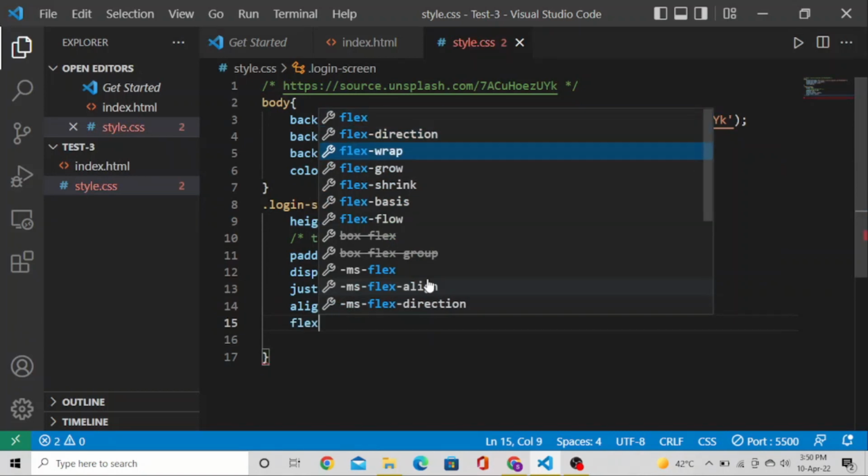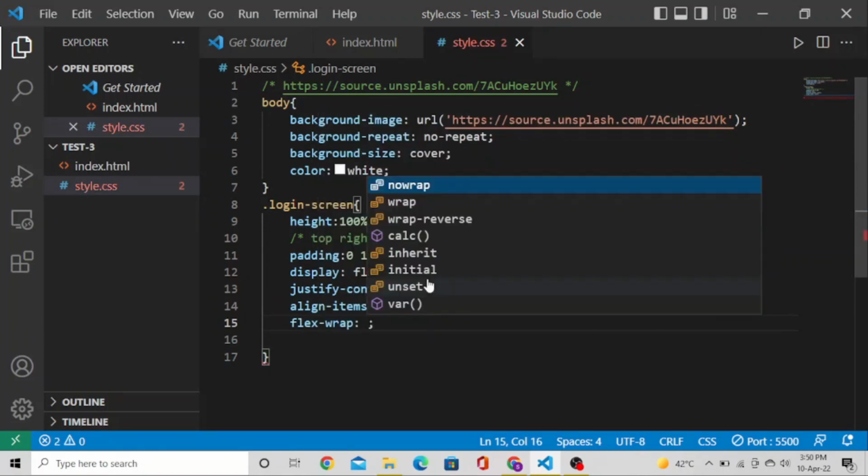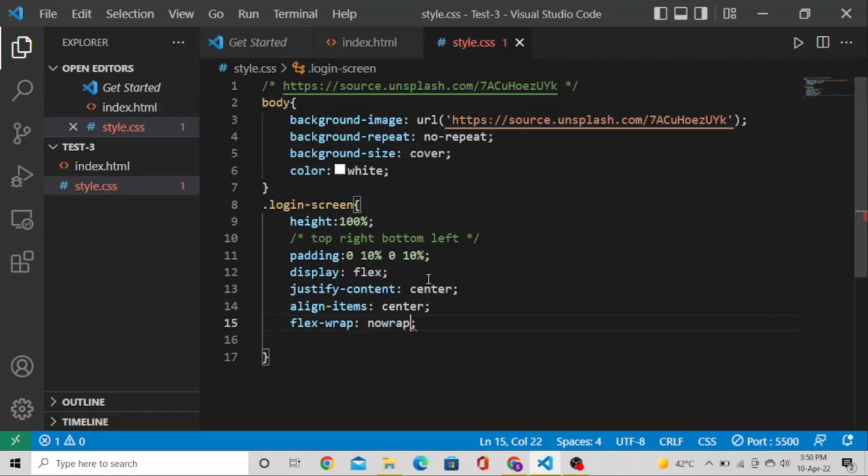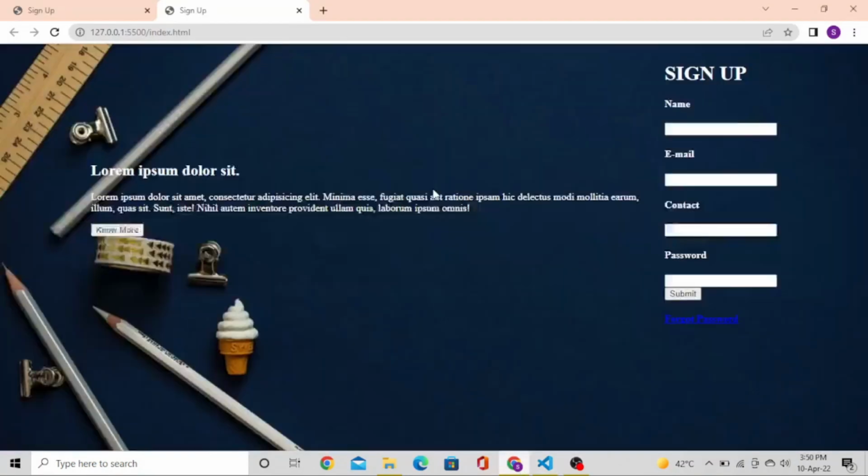That is, we need to wrap the containers one after the another, that is one below the another or not. So here we'll just specify no wrap. This property will be used to make our page responsive further. So let's see what we are getting at. So yes, we have just styled a login screen, but still the left and the right containers need more styling.